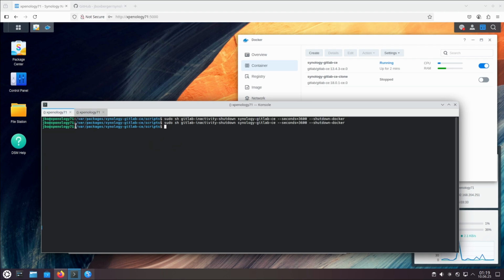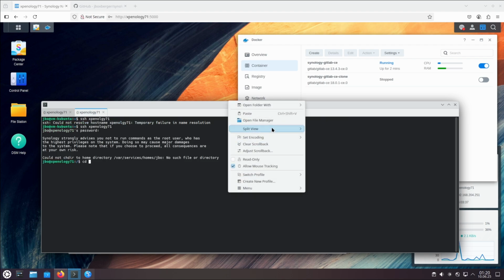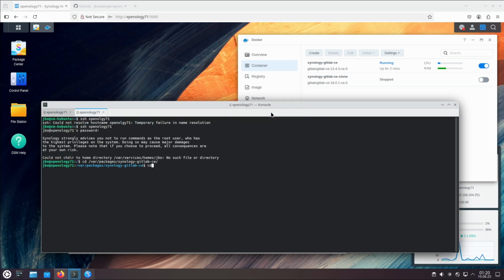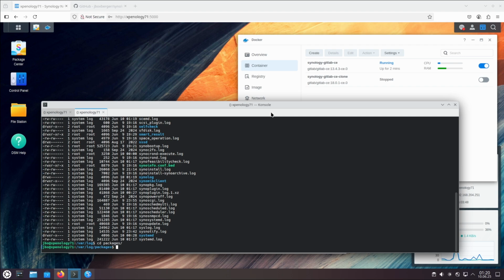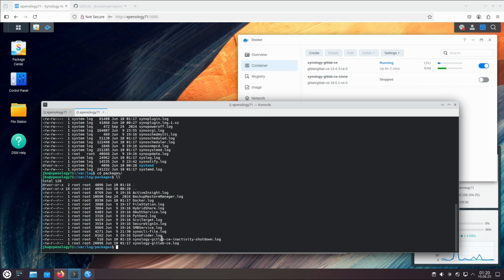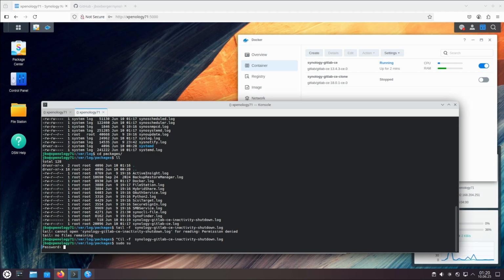You can find the log in this folder: var log packages. And then you can see the inactivity log here. You can tail on that. Sudo su to change to the root user.